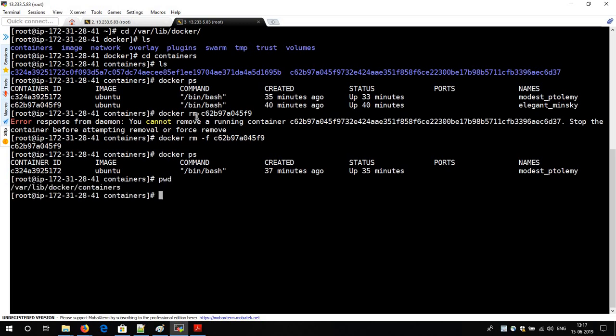Now what I want to show you is that we are inside this container directory. Previously we were able to view two files with different names, the container ID names. Now let me give the ls command. Now you are able to view only one ID, one file. What I mean to say is that whenever you run any new container, automatically the container ID will be created over here. And whenever you remove any container, automatically the container ID will be removed from here.